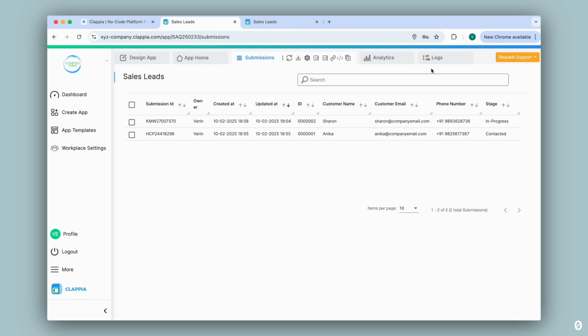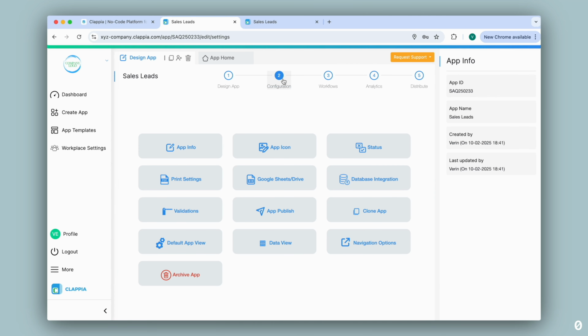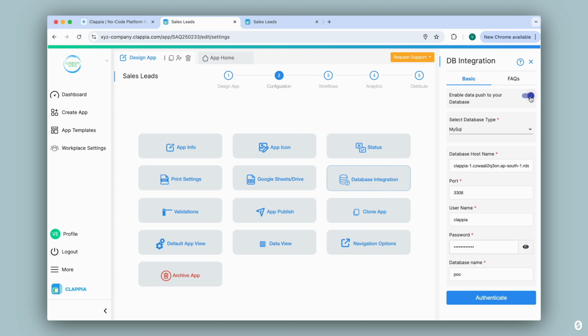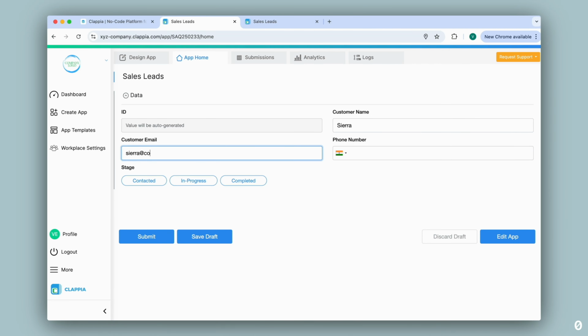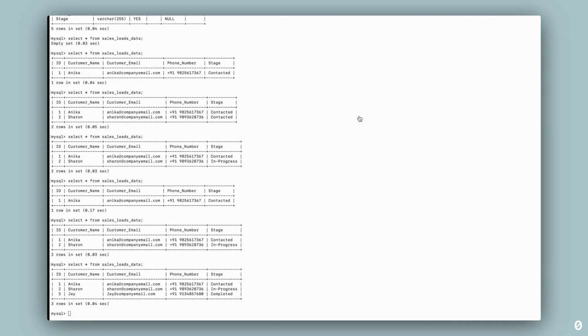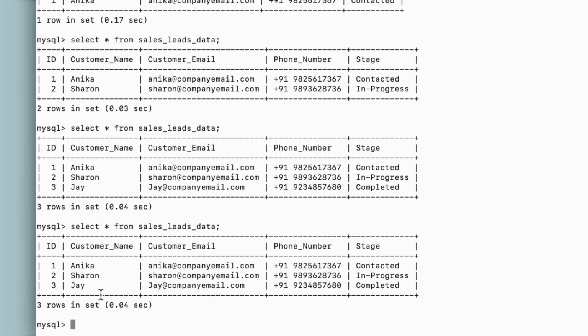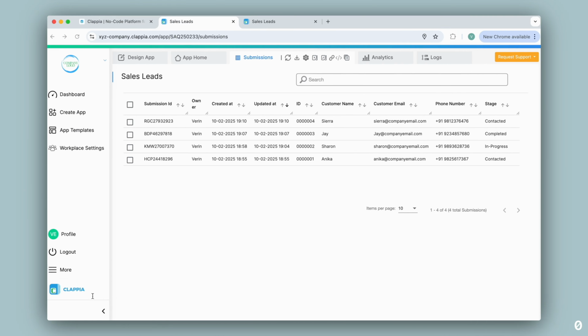Secondly, if you disable the database integration, so in Design app, again under Configurations and Database Integration, if you disable this, any new submissions made to Clappia will not be pushed to the database. Let me make another submission while this is disabled. I click on Submit. Now in my Submissions tab, the submission appears here, but in my database table, it does not. The last submission was the one that I had made through the mobile app. Since integration is disabled, this new entry will not appear in the database.